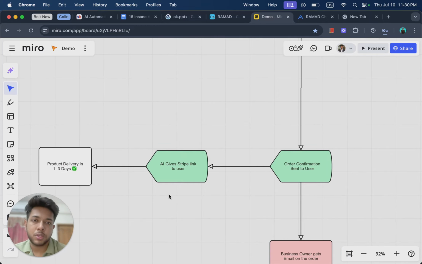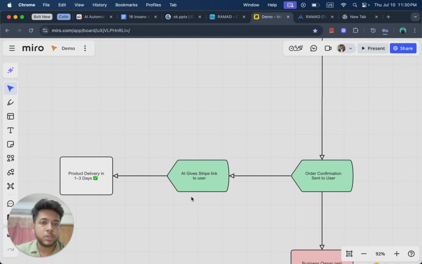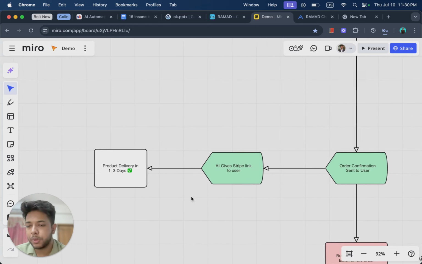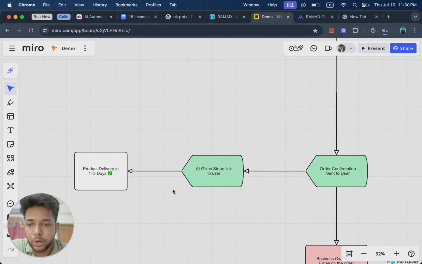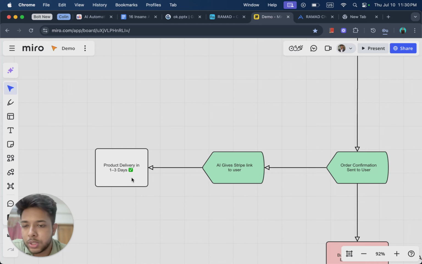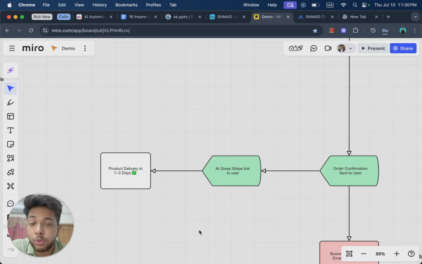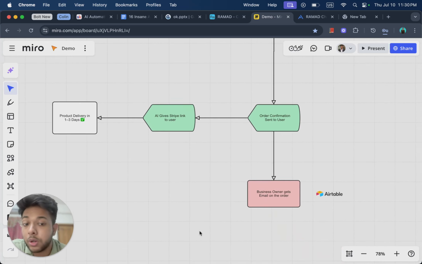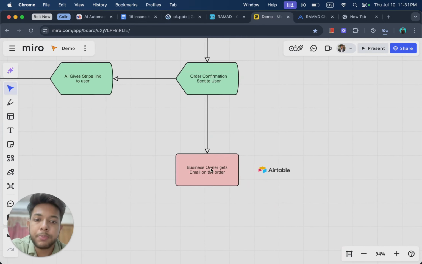Whenever someone places the order and the order has been confirmed, the AI agent will send out the Stripe link so that the user can simply pay for the order. After that, the AI agent will say thank you for your order, your product will be delivered within the next 1 to 3 days. And the business owner will also get information on the order. The business owner will get an email that a customer has placed an order for your perfume business, and these are the products that they ordered.